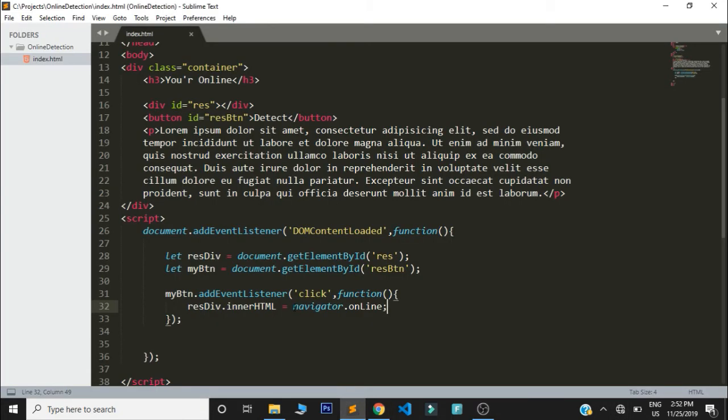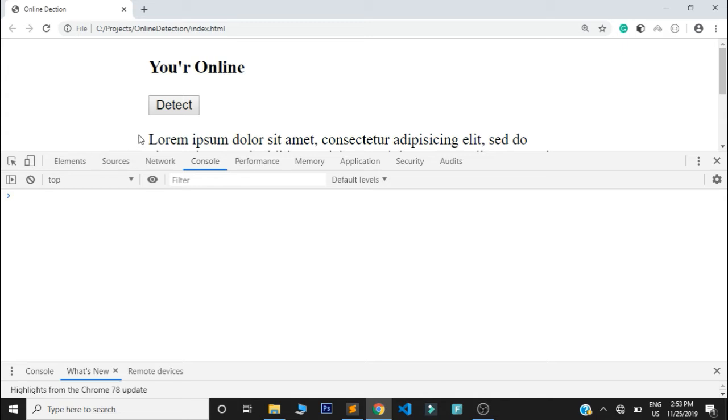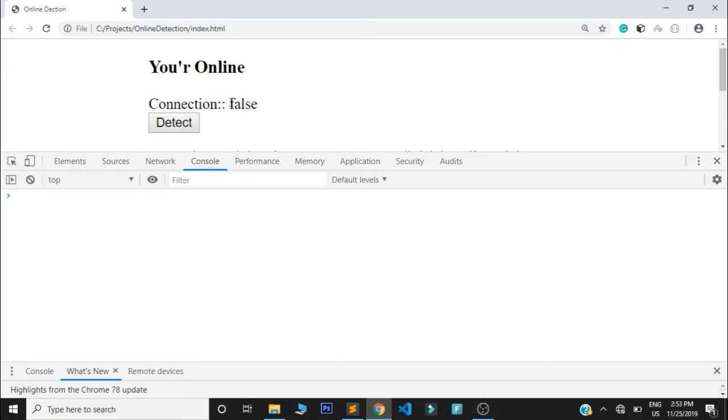Let us make this interesting. Say connection, then we are just going to append this connection. I want you to see the difference. So connection false, that means we don't have internet on this PC.